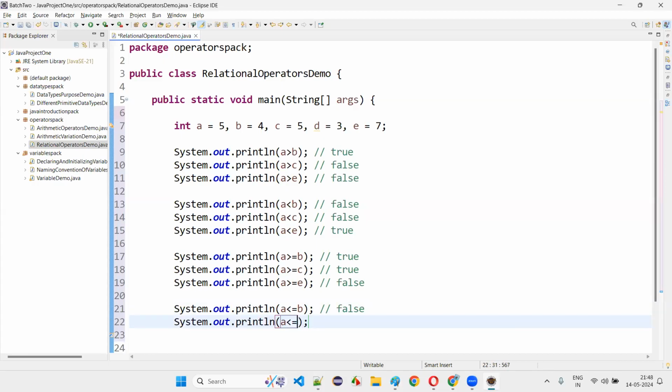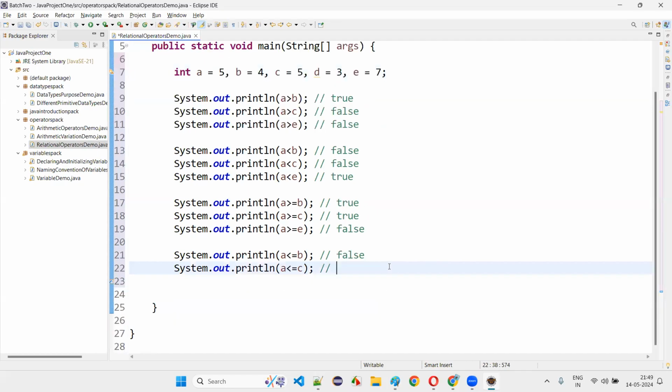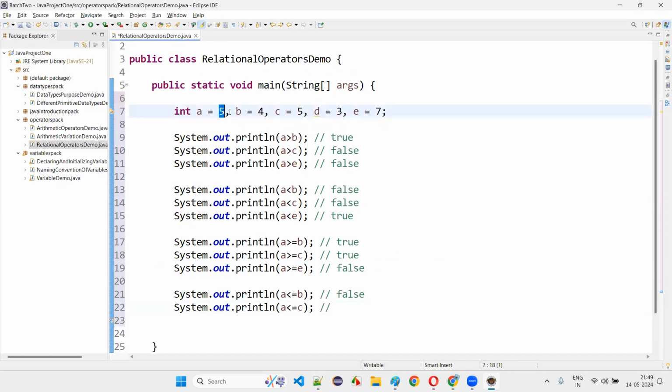System.out.println, A less than or equal to C. A should be either less than C or A should be equal to C. True. Equal is true. System.out.println, A less than or equal to E. A should be either less than E or should be equal to E. Nothing is matching, so false.